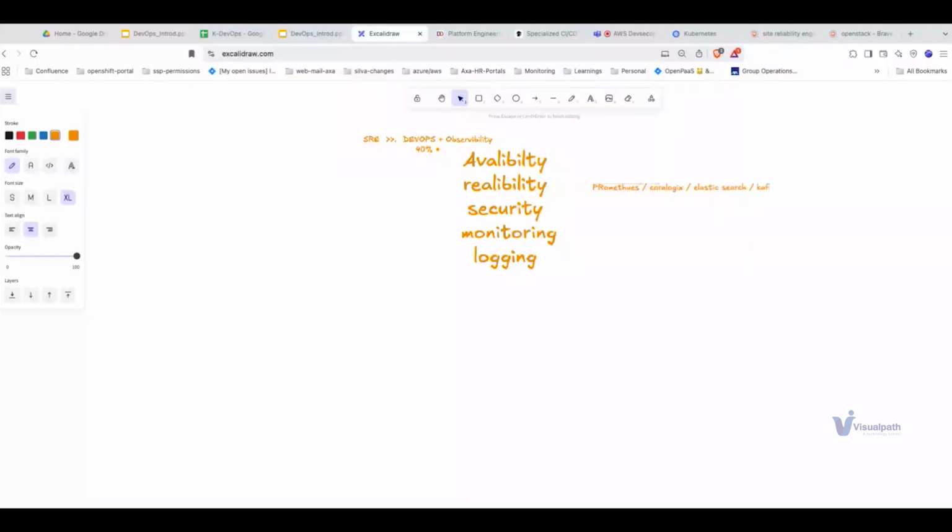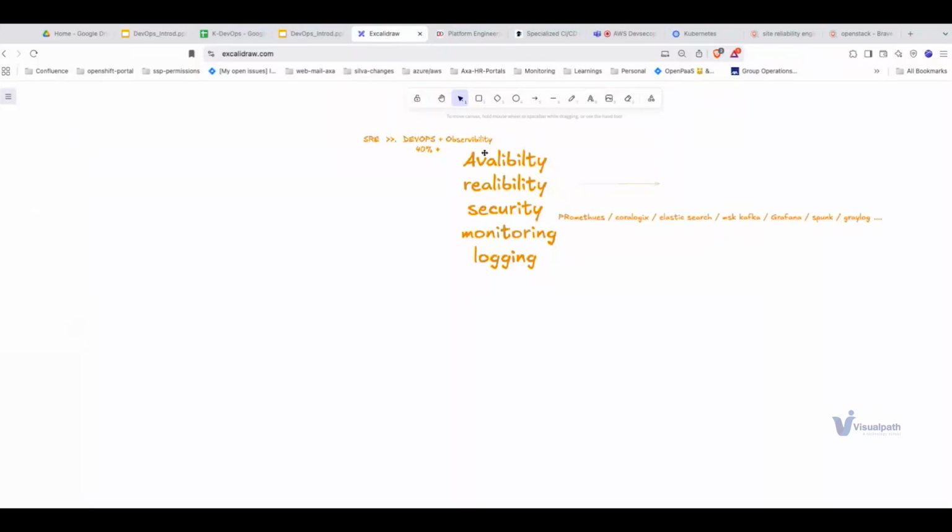They use Kafka, MSK or Confluent Kafka, and then other tools like Grafana for monitoring and logging things, right? Grafana, Splunk, so on and so forth. There are tools like Graylog. You might have heard about the tool called Graylog for managing the logging and stuff like that. So these are all the tools that an SRE uses.